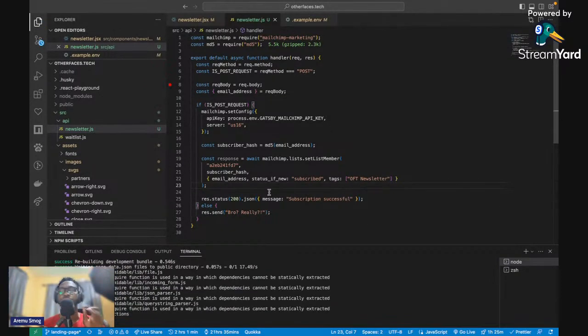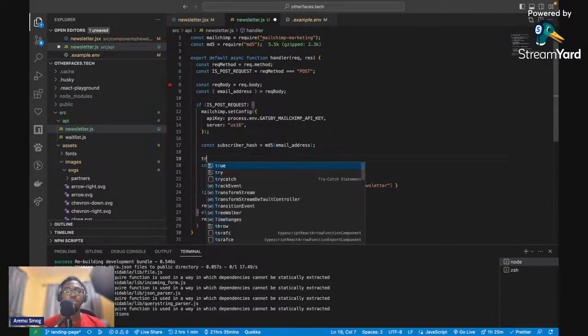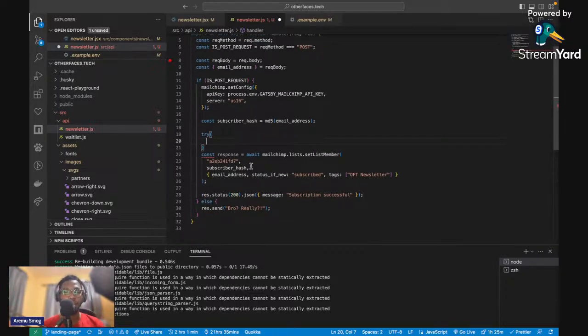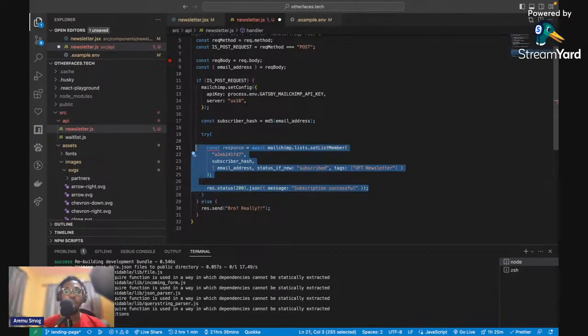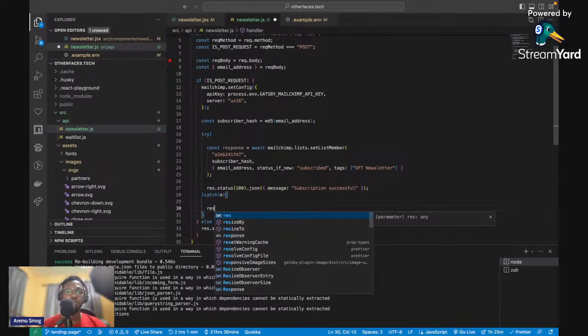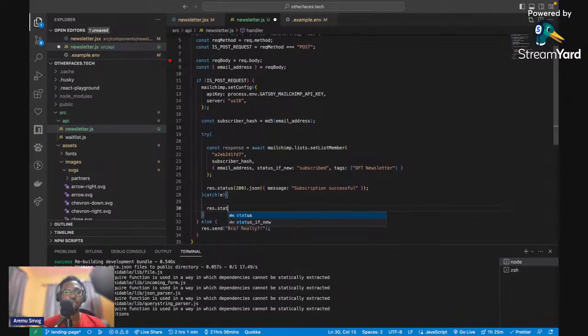Now there's a problem with this code, and that problem is the fact that we are not doing any form of error check, and anything could go wrong in what we have here so far. So I'm going to wrap this in a try catch. We want to try and add or update the person's email. If this is successful, then do that. Else, we want to catch any error. And for now, I'm just going to do a res.status.